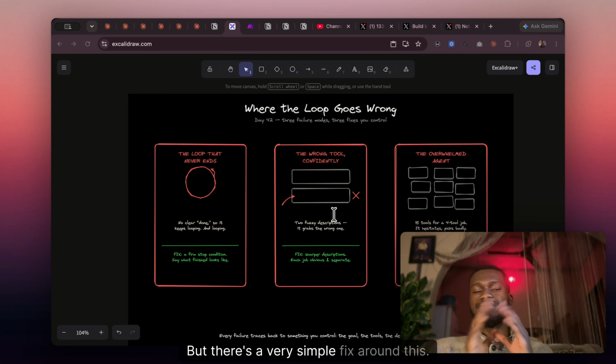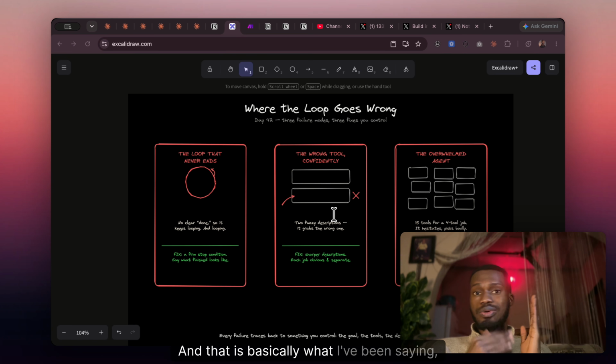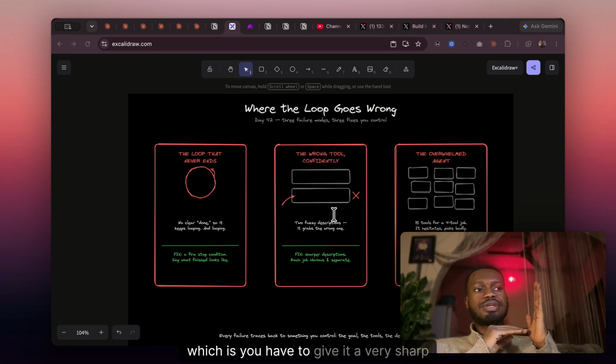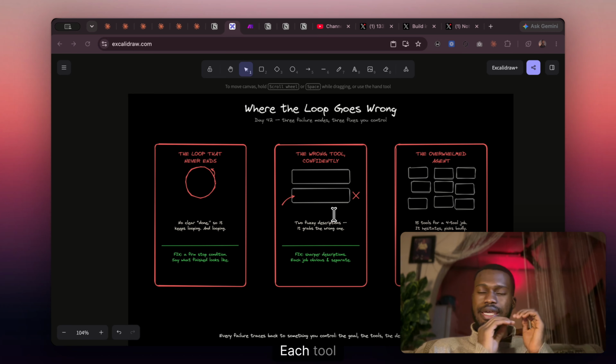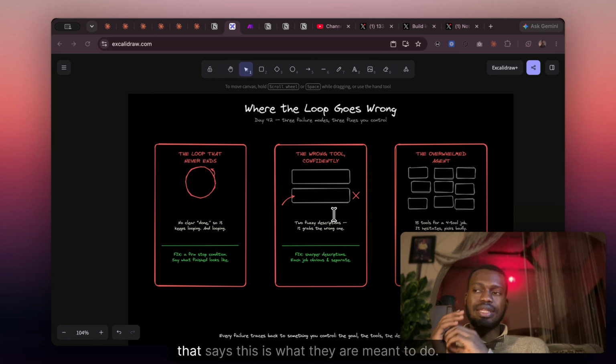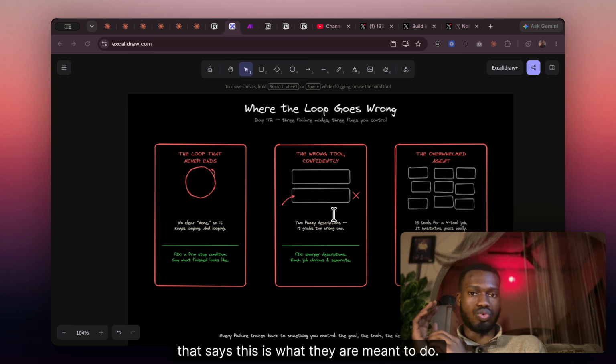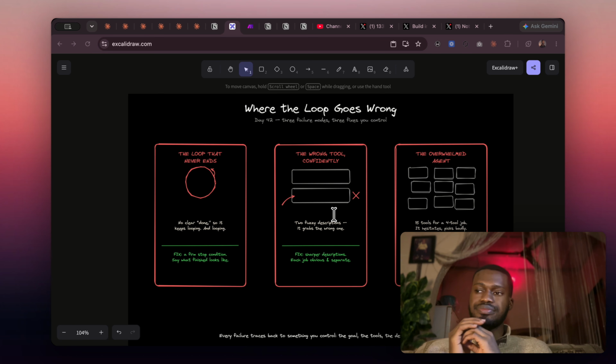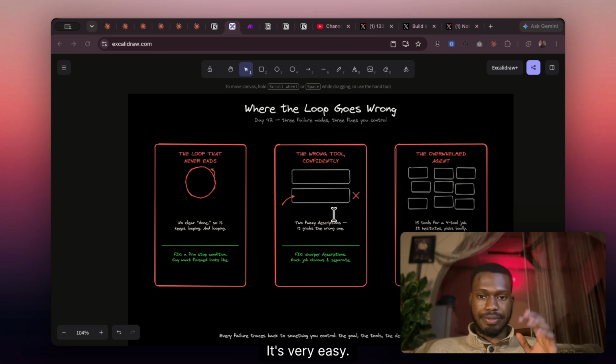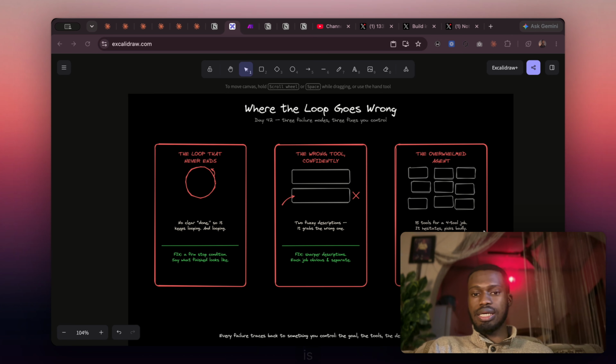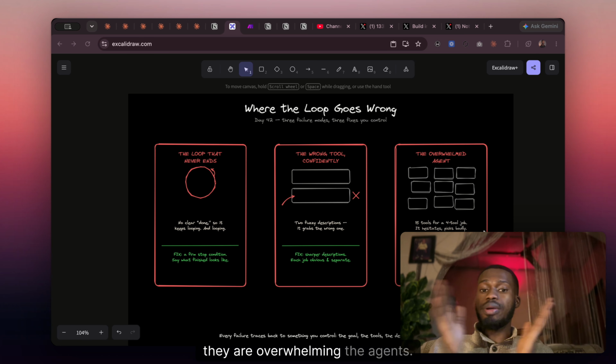But there's a very simple fix around this, and that is basically what I've been saying: you have to give it a very sharp description. Each tool must have a description that says this is what they are meant to do. If you can do this, you've solved that. It's very easy. The third one is overwhelming the agents.